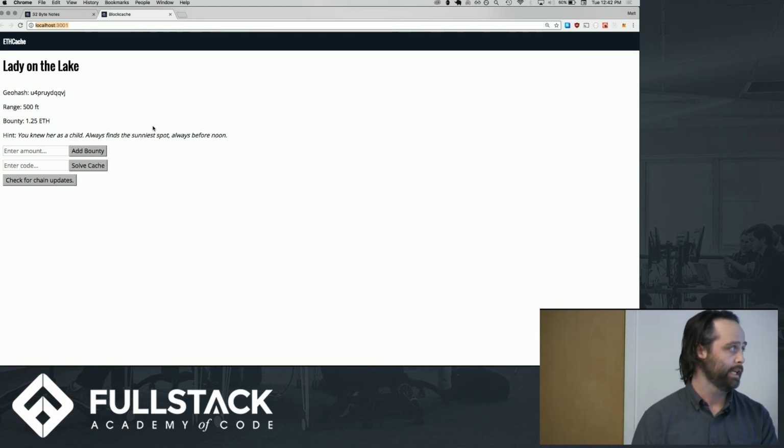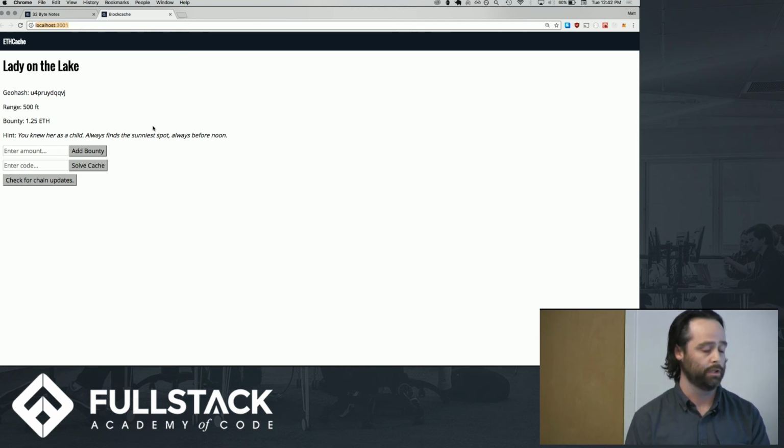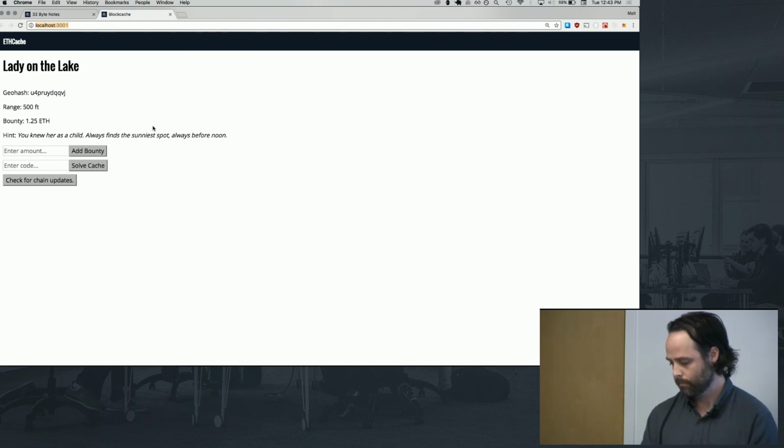So the contract's working great. You can interact with it on the command line, but it is not hooked up completely to the front end. But that's how far I got. It was really fun to dig into this. Challenging at times, but it was really exciting. Something I wanted to look at for a long time. And that's where I got.